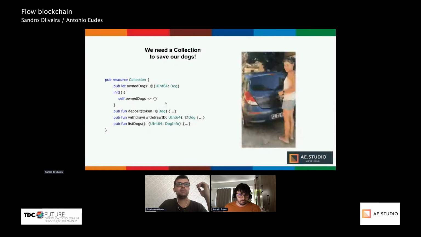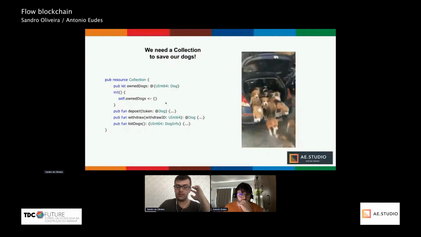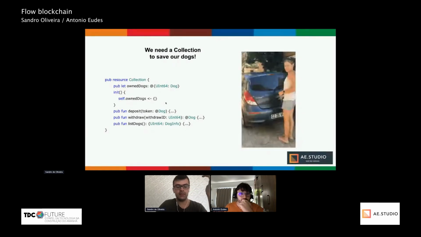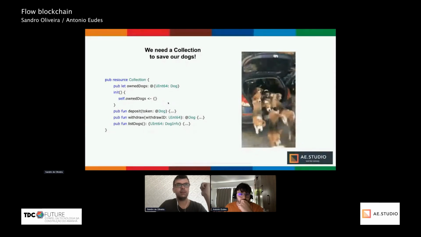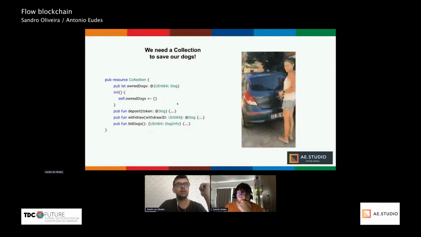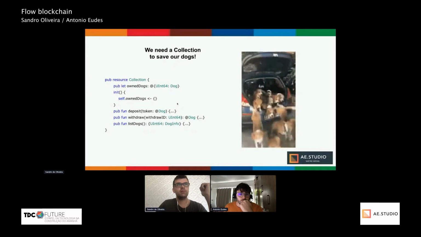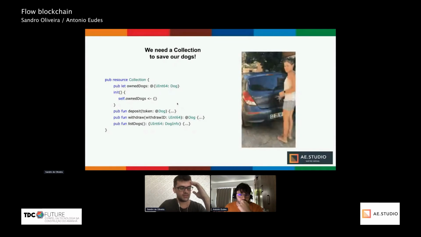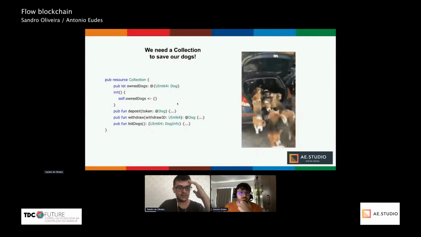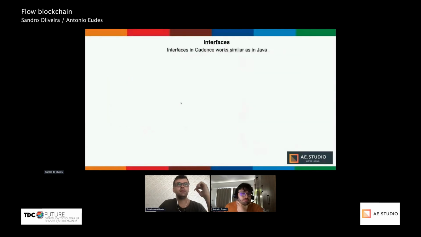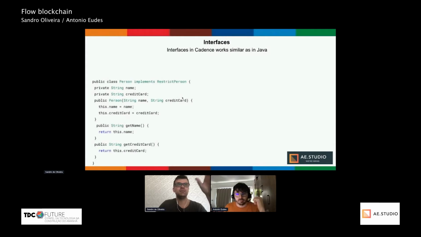So we need to set up some security permissions here, and now we are going to talk about capabilities of Cadence, and security. But before we talk about that, it's very important to understand interfaces in Cadence. Interfaces work again pretty much like in Java, right? So, for example, let me show you a little example here in Java code that's not Cadence.